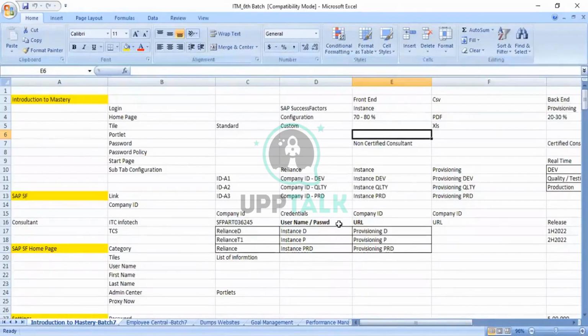SAP to get the access for the back-end system. Okay, now if I take an example here, you can go and see where you have instances. That is instance development, instance quality. Instance quality means we call it an instance. Quality is also called a preview. In some organizations, quality is nothing but the preview: instance development, instance preview and instance production. Same way, you have provisioning development, provisioning preview and provisioning production.